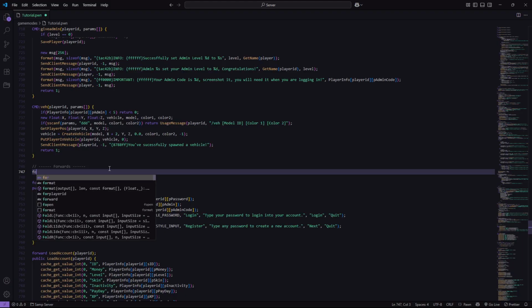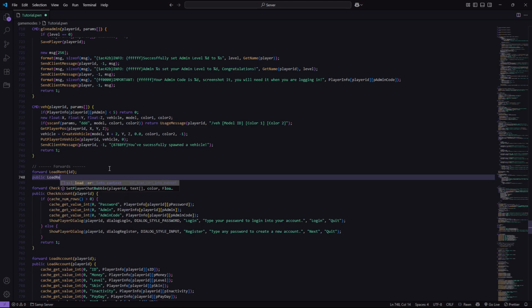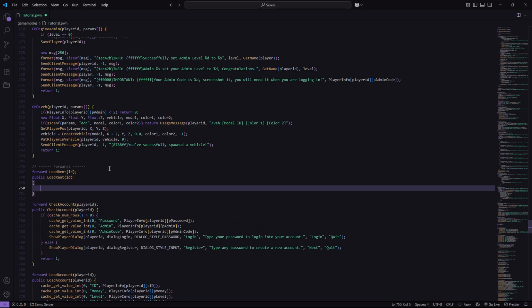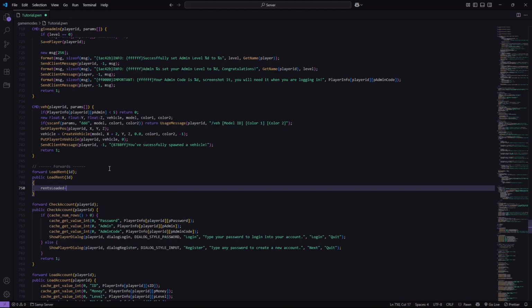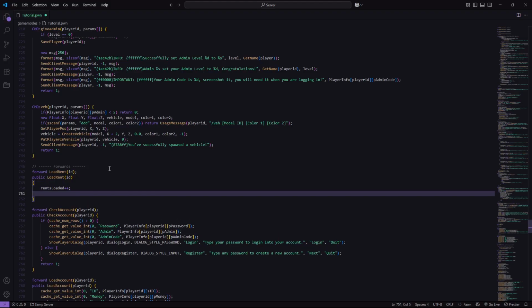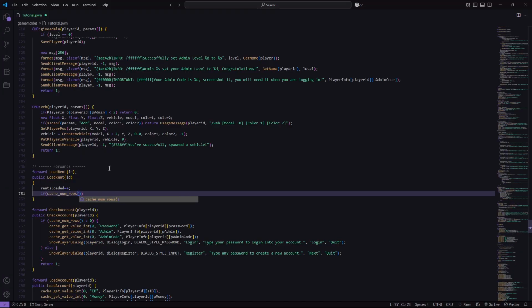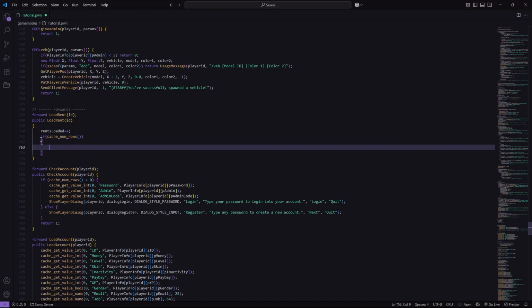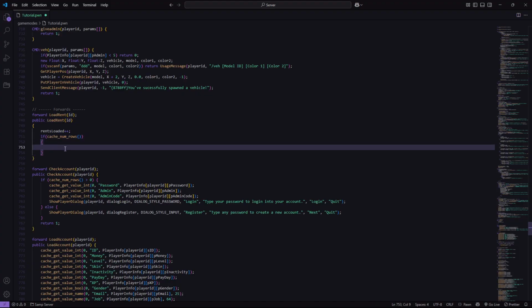So we're gonna call a forward first, load rent of ID, and public load rent ID. At the beginning we are gonna increment the rents loaded. Then we're gonna check if cache num rows is true. This means that this ID has rows in the database, so it means that rent ID is stored in the database.